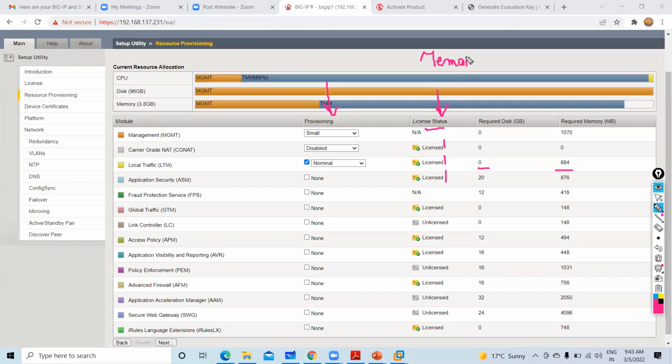Let's say I want to use LTM. I need to allocate memory, hard disk, and CPU. So provisioning means which module you want to use. You have a license, but I don't want to use GTM and ASM now. Maybe in future I want to use them. So that is provisioning. There are three methods of provisioning: nominal, dedicated, and minimum.